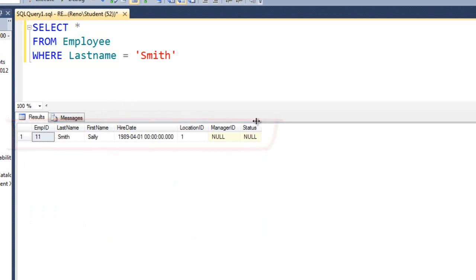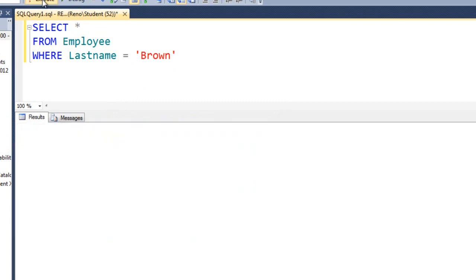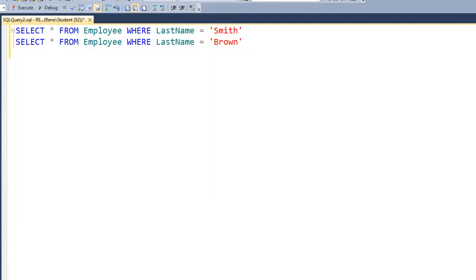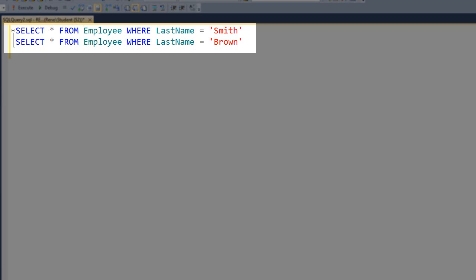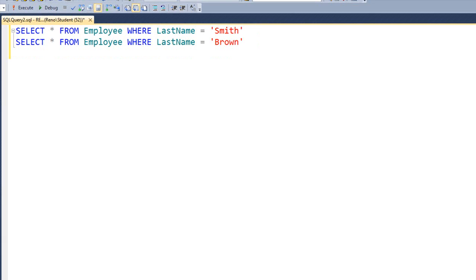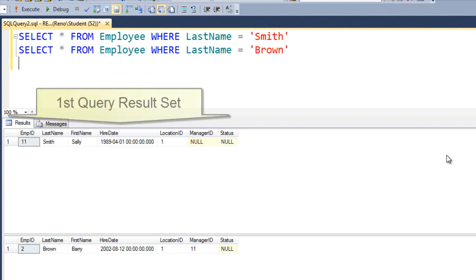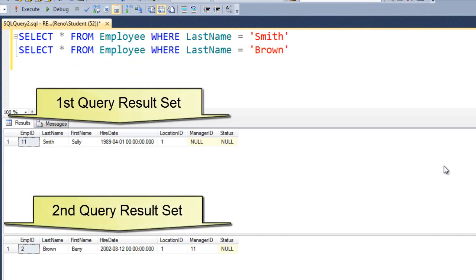How many employees have the last name of Brown? Inside our single quotes, we'll put BROWN and hit the Execute or the F5 key. And again, we get just one employee. Now here we've written out both queries at the same time. What happens if I hit the Execute button when both queries are up? You get 2 result sets. The first result set is the first query looking for all Smiths, and the second result set is the second query looking for all Browns.